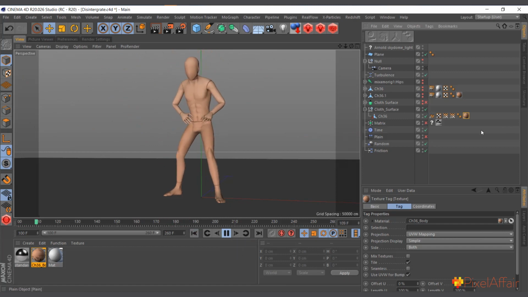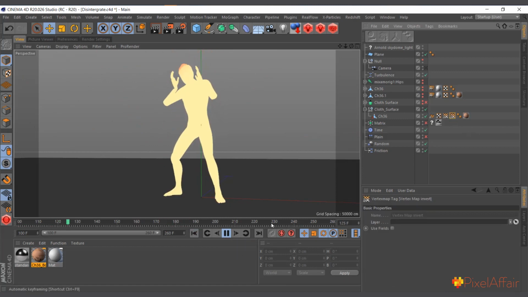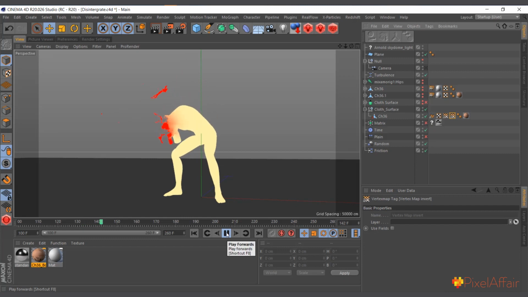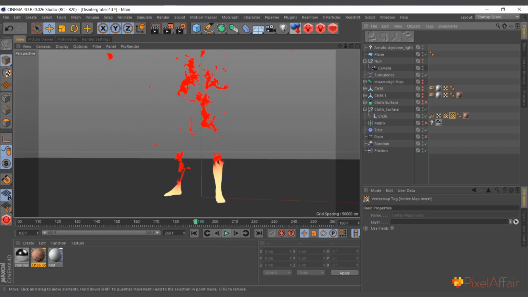I'll let it go back again once again, and it's actually being controlled by a vertex map, a simple vertex map, and that's what's controlling the tearing. And it can be used in several cases.